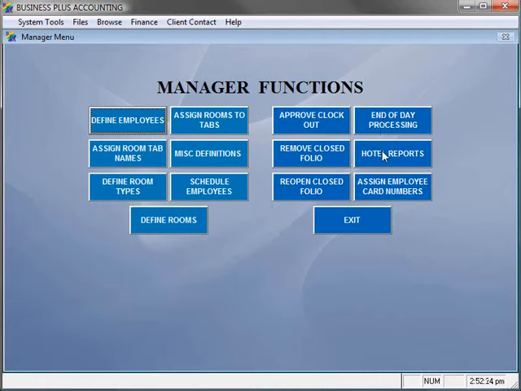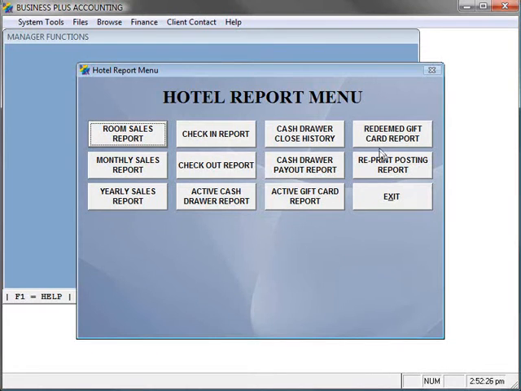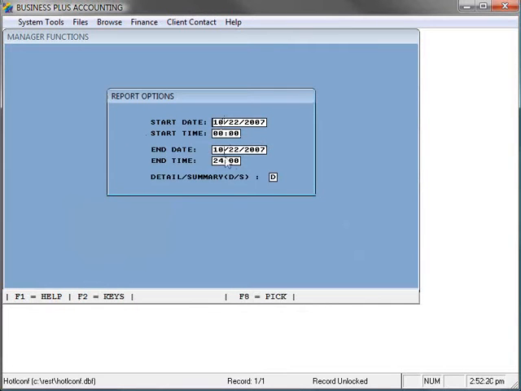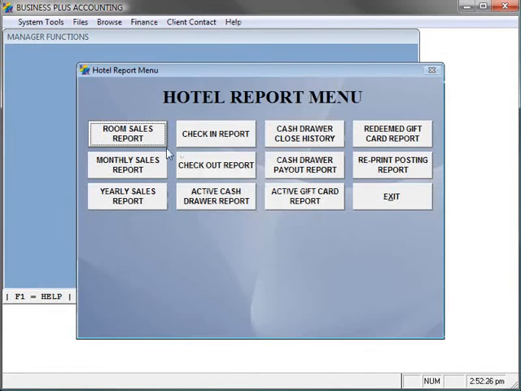The next option is the hotel reports. Now there are several reports that are available in the hotel system. The room sales report will show you, based on a date and time period, and a detail or a summary option, what sales have been posted for your hotel. The monthly sales report will show you a total by month. The yearly sales report will show you a total by year that's broken out by month. The monthly sales report is broken out by day.